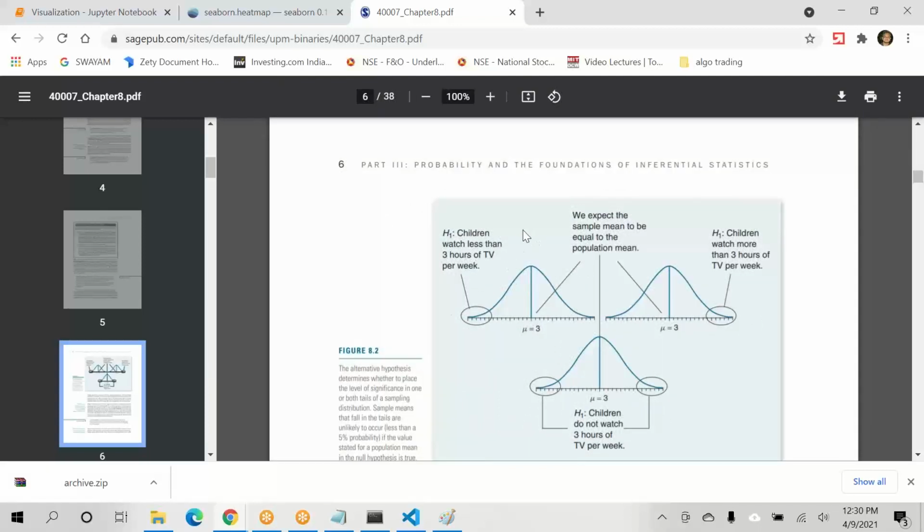Let's see what it is. The children were watching less than 3 hours of TV. Okay, here the children are watching more than 3 hours of TV. So what was the null hypothesis here? The children were watching, on average, 3 hours of TV. That was the null hypothesis. What was the alternate hypothesis? The average time the children were watching TV was not equal to 3, meaning they were watching either less or more.